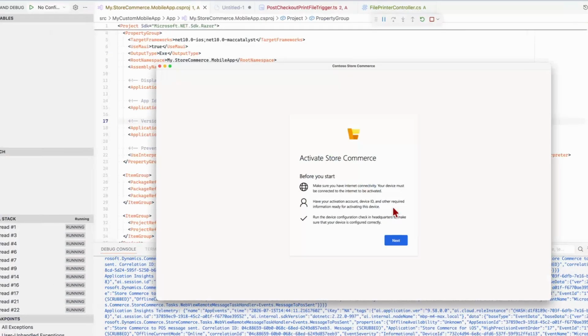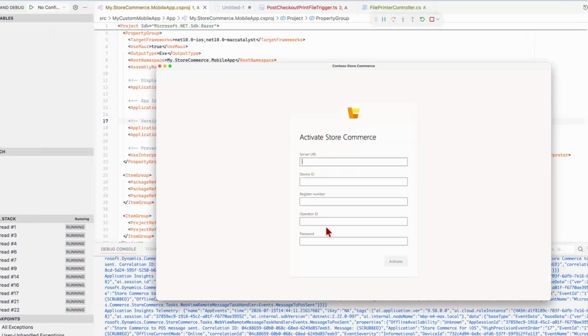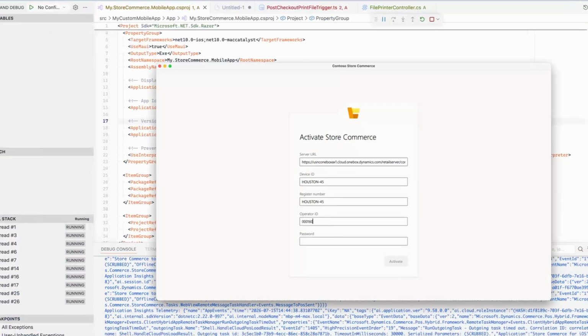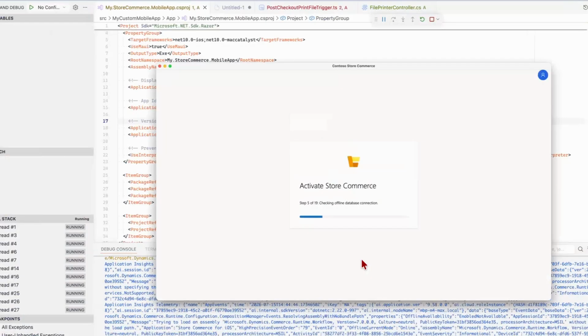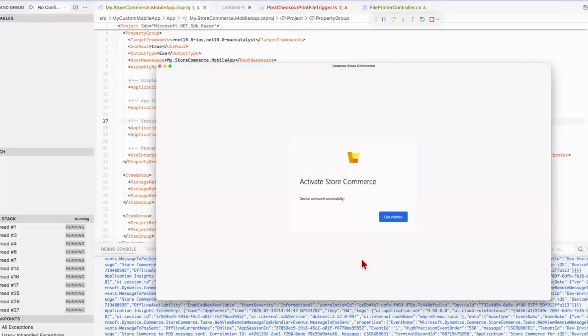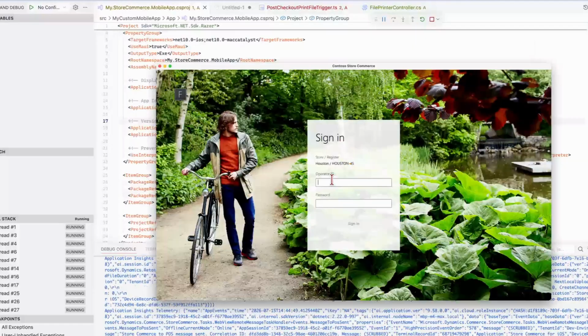Store Commerce for Mac, it's in preview. So please, if you are using it or if you plan to develop on it, let us know what is missing for you. It's Houston 45, and it's very similar to the one on Windows.